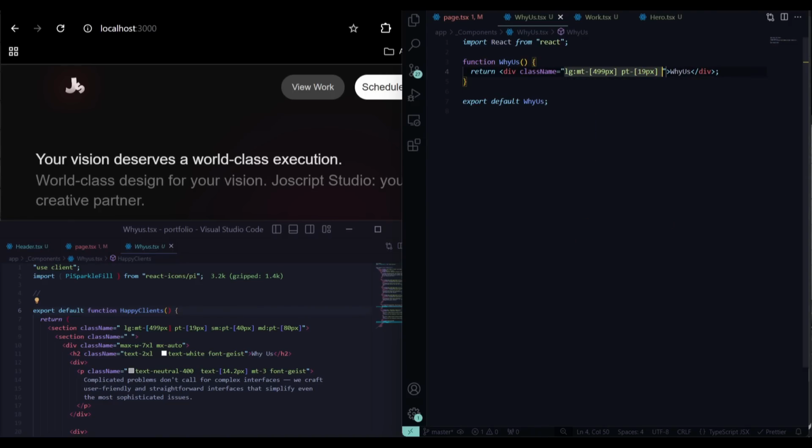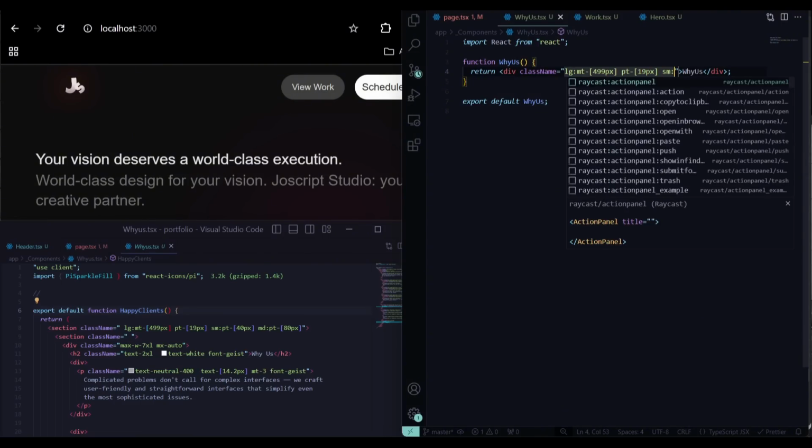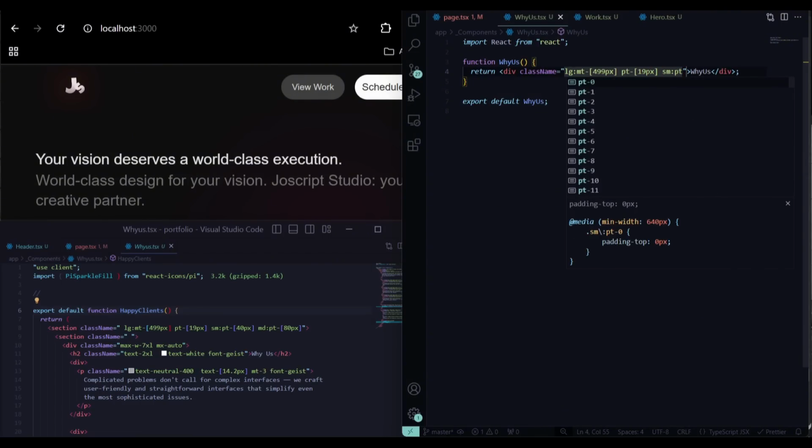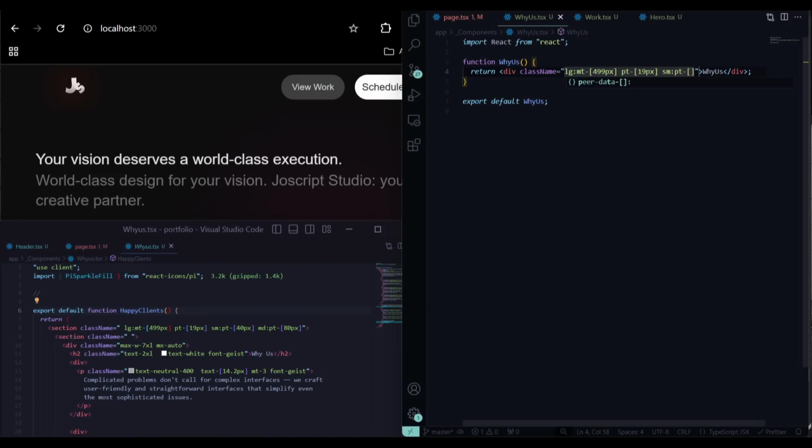and an SM padding top to be 40 pixel, and medium size, we want the padding top to be a custom size of 80 pixel, like so.